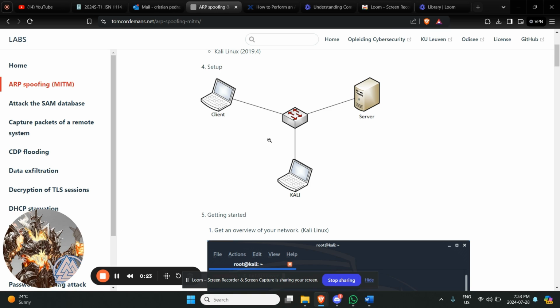For this example, we're going to have a simple setup with a client, a Kali attacker, and a server, where we're going to try to spoof the MAC address in the ARP table to get access to the communication, so we can get the information that the client is requesting from the server and vice versa.